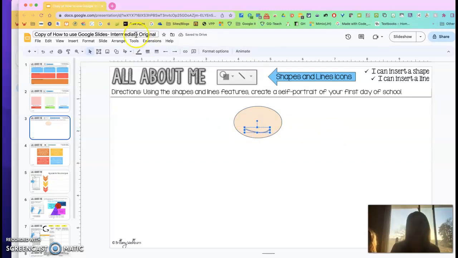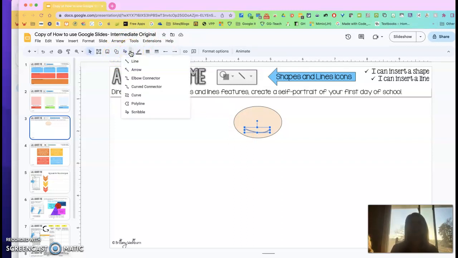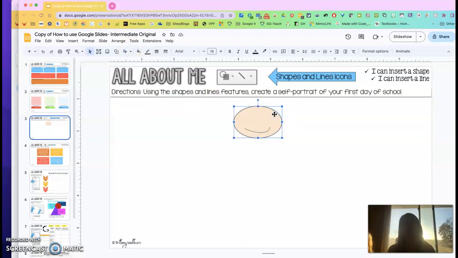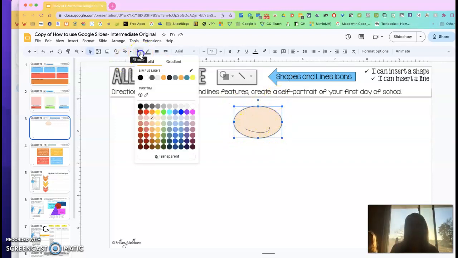So refresher, we have our shapes, we have our line tool, which we want to click that arrow in order to have all my options. And then if I want to be able to change the color as I draw my body, I have to have the box around it in order to have my paint bucket, which changes my color.